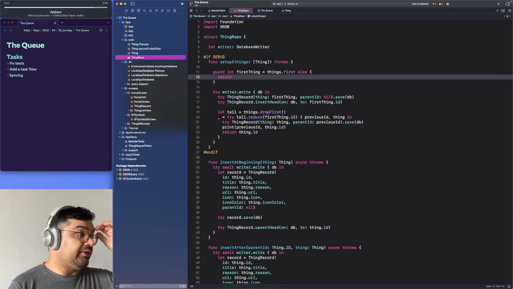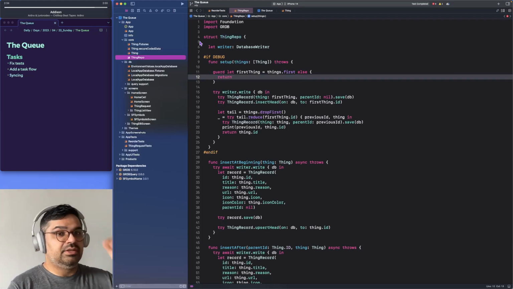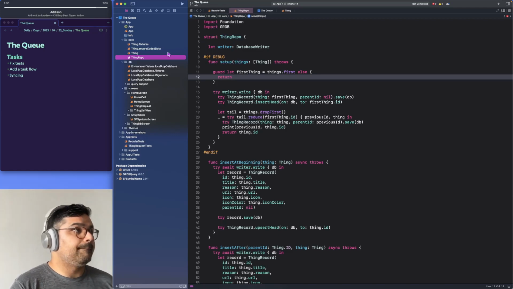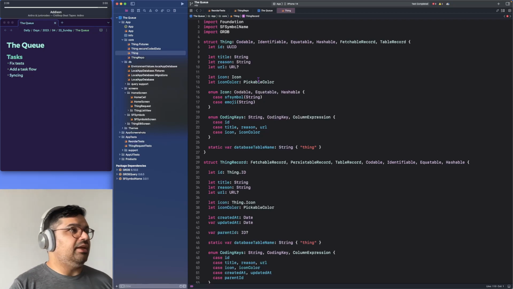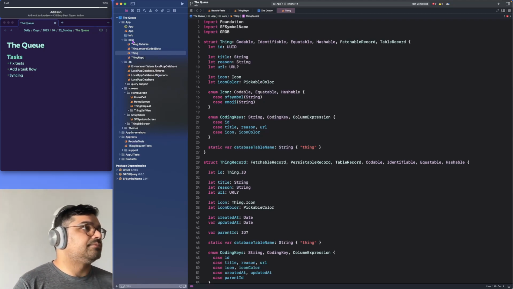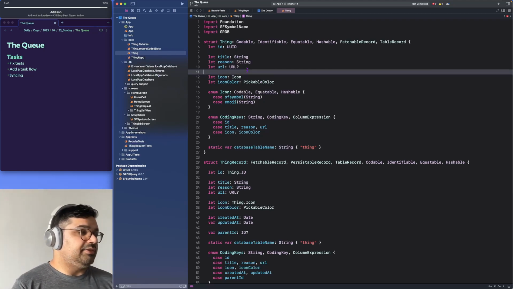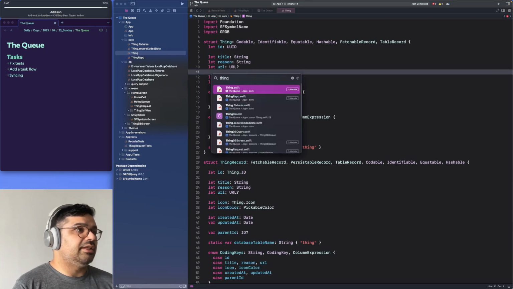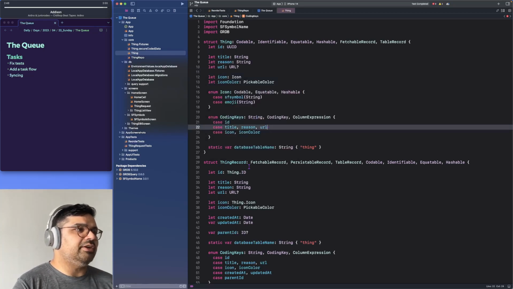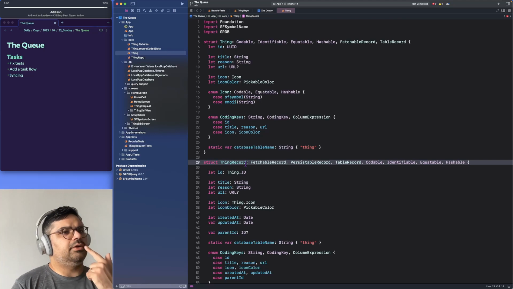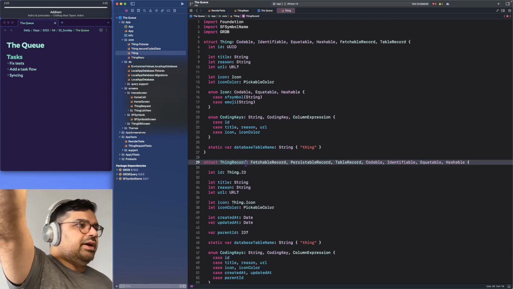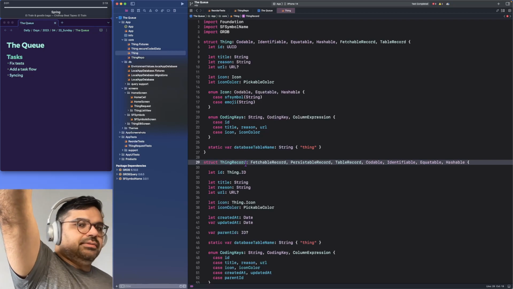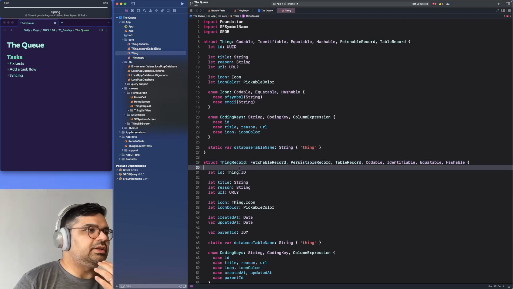Then a little bit of rearranging off stream. Let's see, so we have our main data type thing, and it's saved in the database as I think it's called a thing record. Oh, I have it right here in the same file. I wonder if I should move this out to a separate file or not. Something to think about.